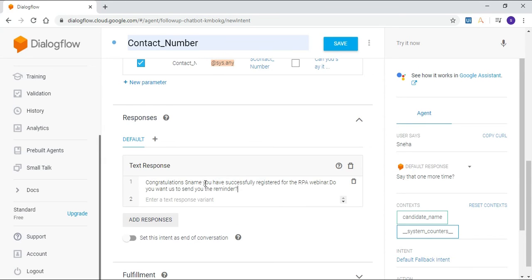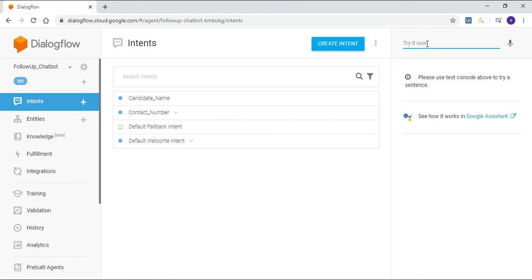Congratulations. Enter the name here. So you have to add the context here. Say hash candidate name dot candidate name. Click on save. Now we have successfully created the follow-up intent for positive response.